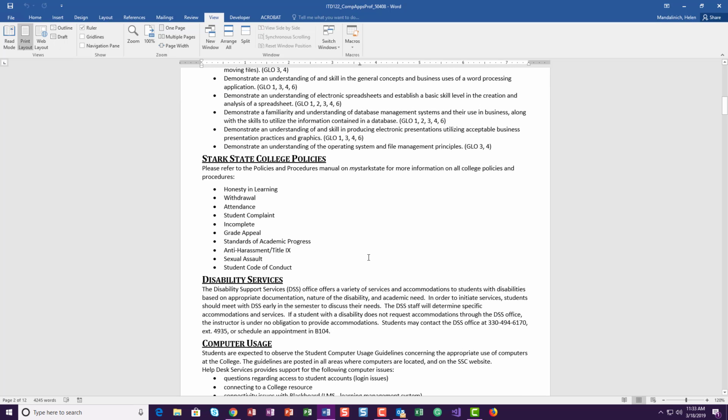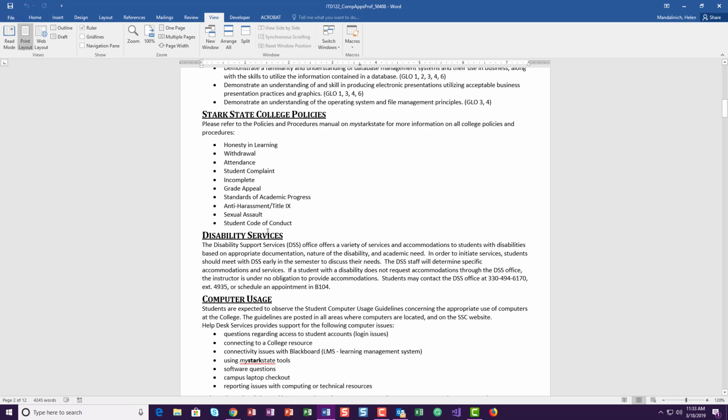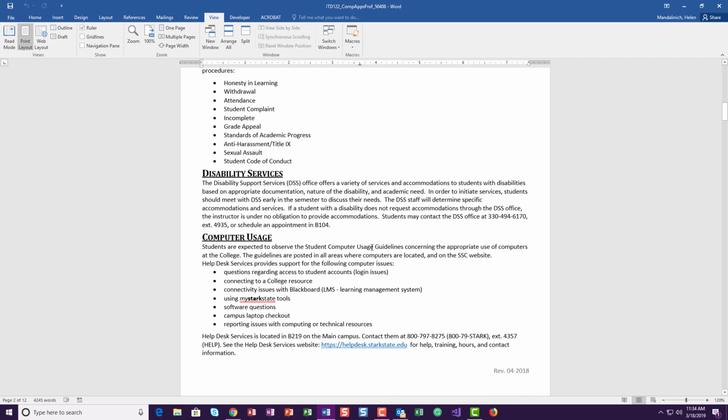The next section is about the policies. You as a student have rights. Where you would go to look at your rights, or if you feel they've been violated, is the Policy and Procedure Manual located on MyStarkState. So make sure that if you have any concerns, you follow that up. Just shoot me an email and we can look at it.